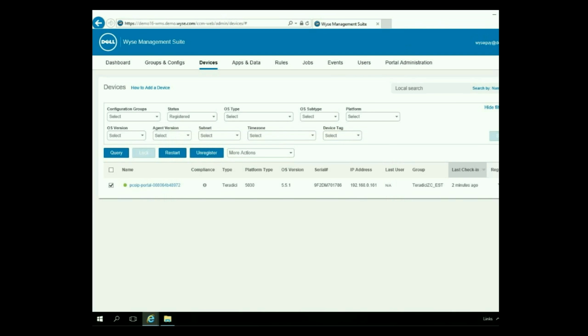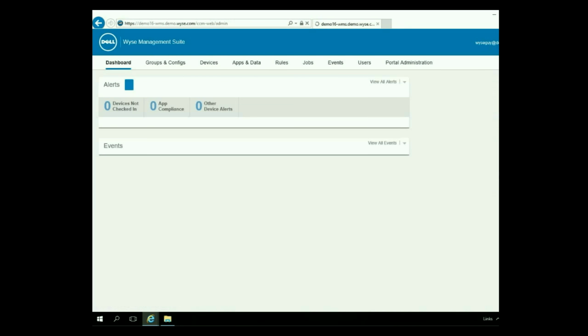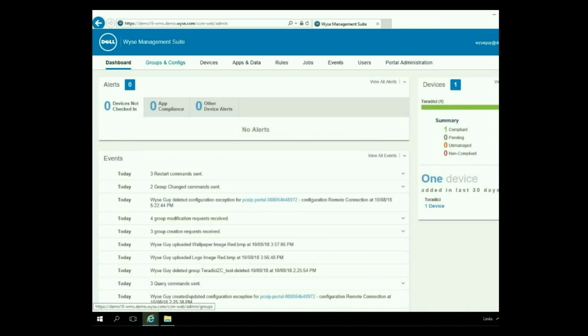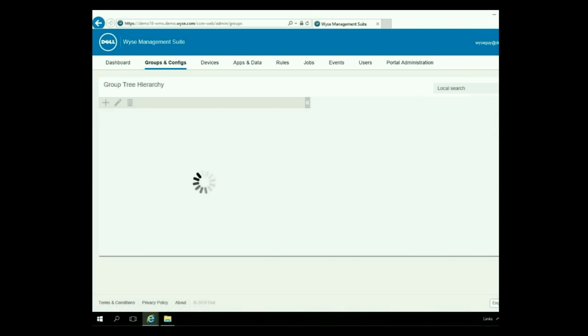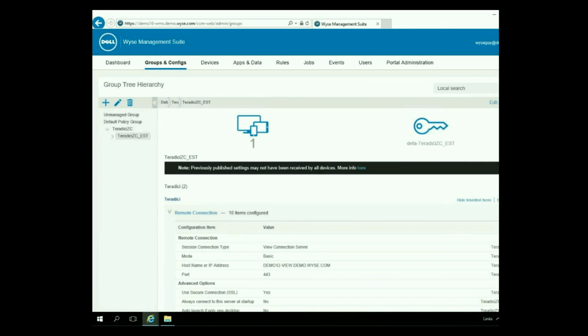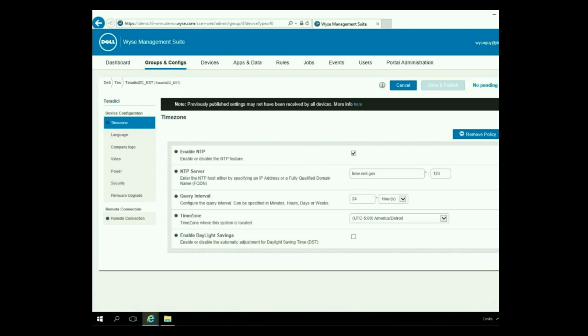So again, looking back at my management console, you can see the device here. You can see some information about it. In my groups and configs, you can see the summary of the settings there. Here's some of the other settings. I'm just kind of showing the other things: language, company logo, videos. Those are the other settings that you can set.